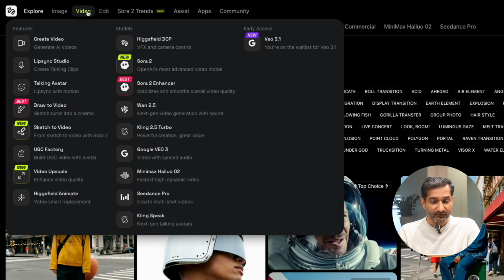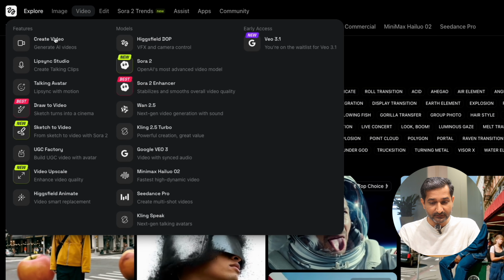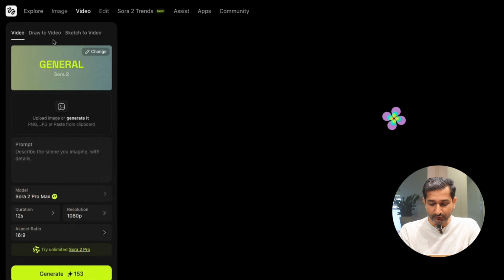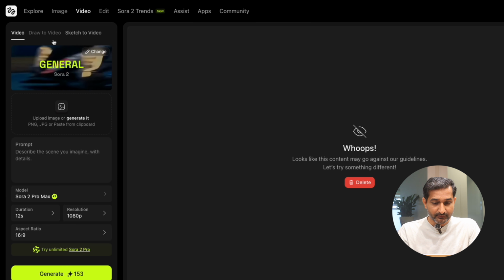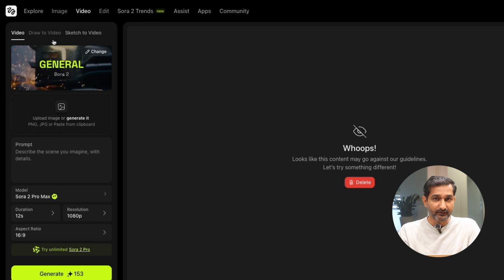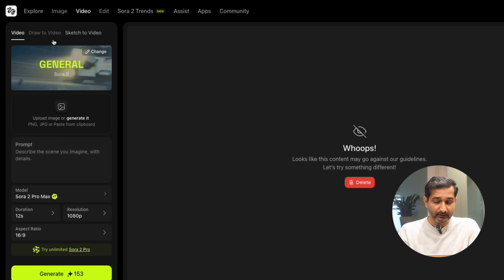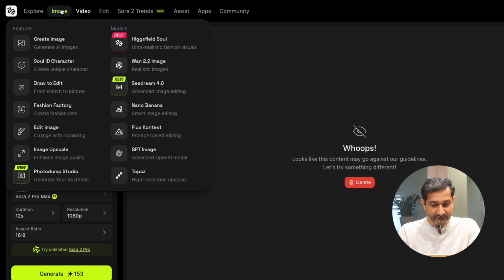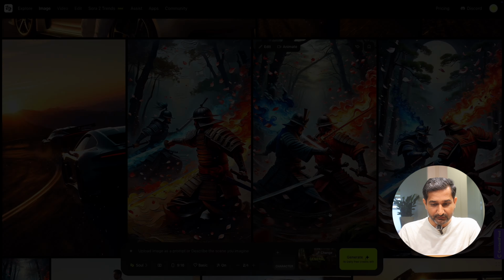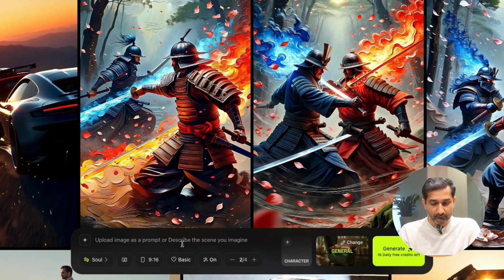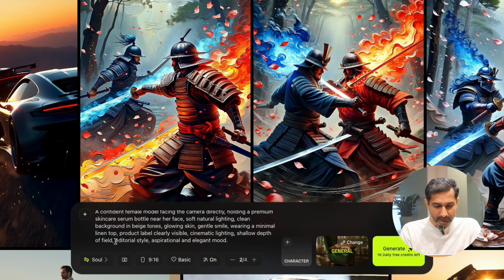Go to Higgsfield, click on the video feature on the left side, then click create video. Before generating the video, we first need to generate an image. So let's first create our image. Click on the image feature, then click on create image. A chat panel will open. Here we need to enter our image prompt. So let me quickly enter mine.